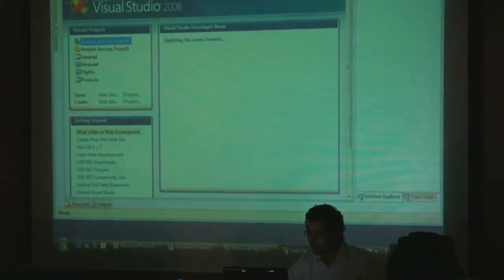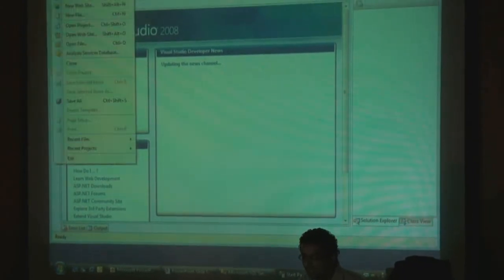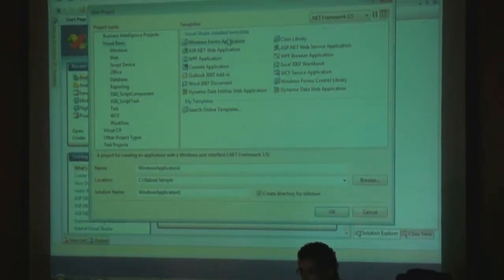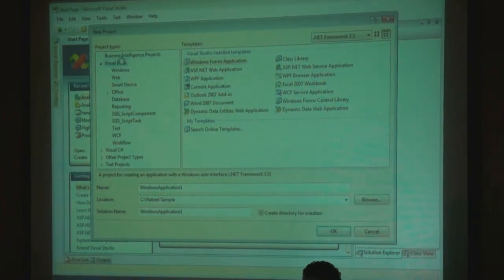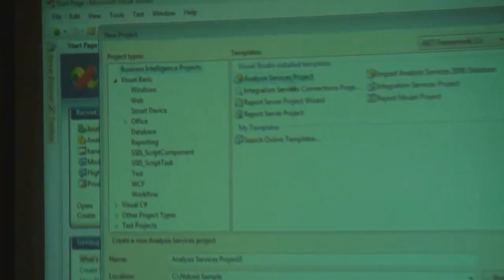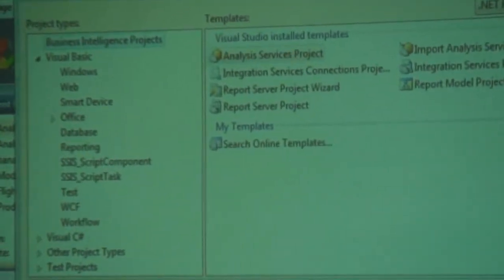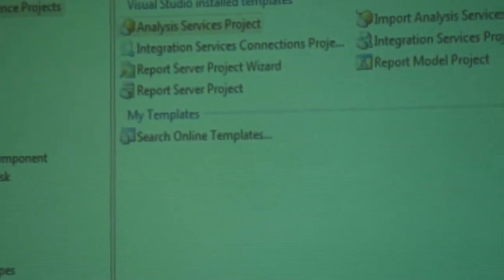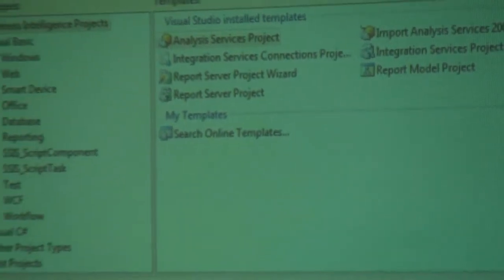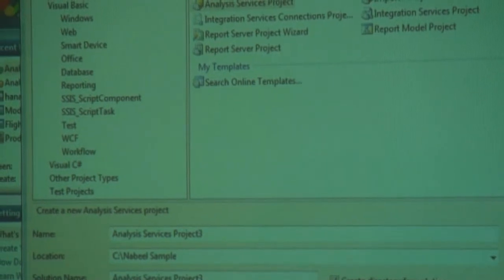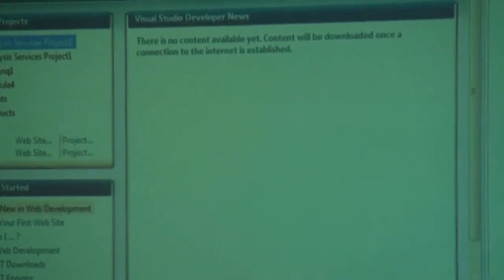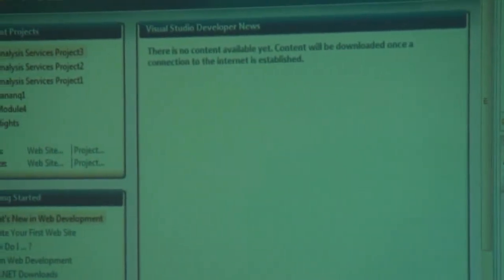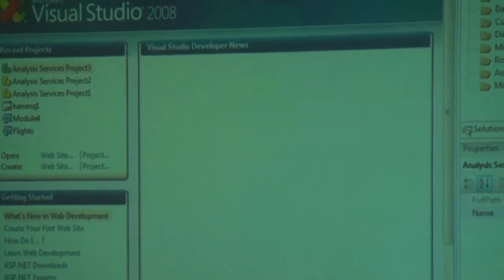So I'll choose it just to show you. See, this is a normal Visual Studio. And I'll start a new project. If you have installed SQL Server 2008, you will find the Business Intelligence project, and this is Analysis Service project. So this is an example. I'm not going to change the name so that I can quickly just start with it. I'm going to build my cubes on the AdventureWorks data warehouse. So it's already there. I'm just going to start with it.